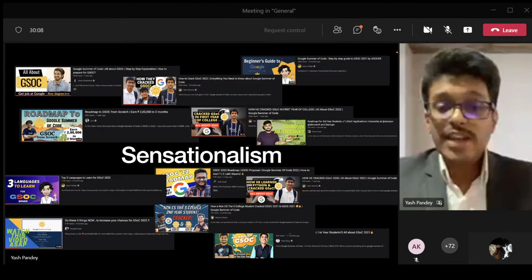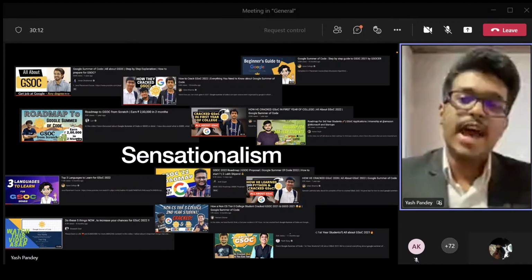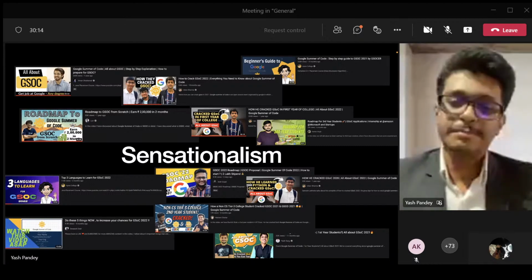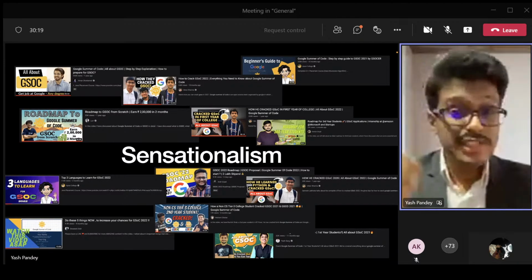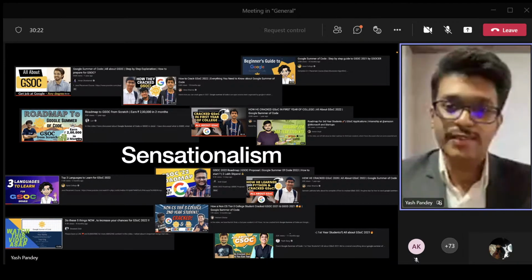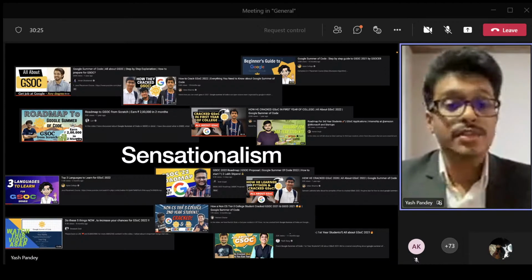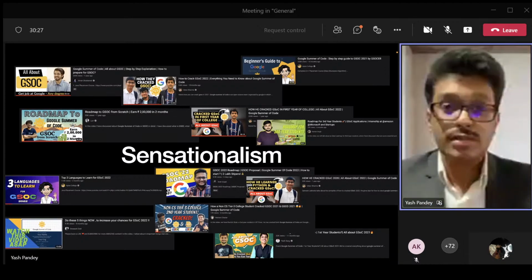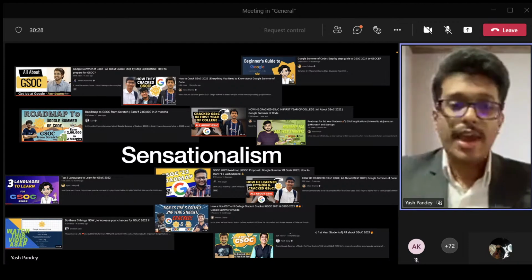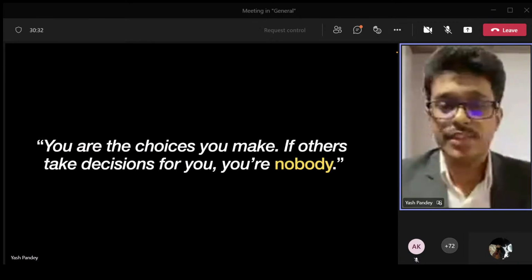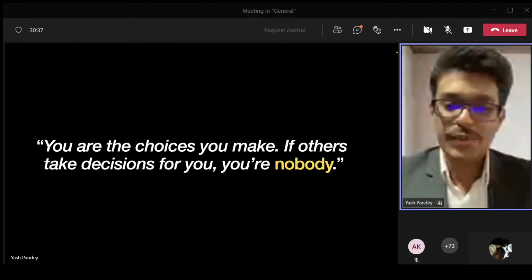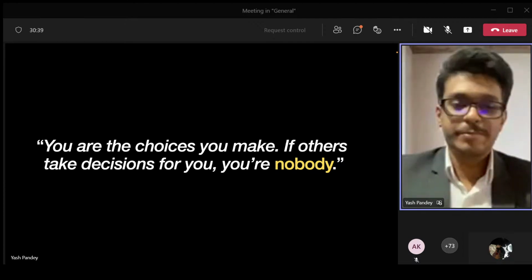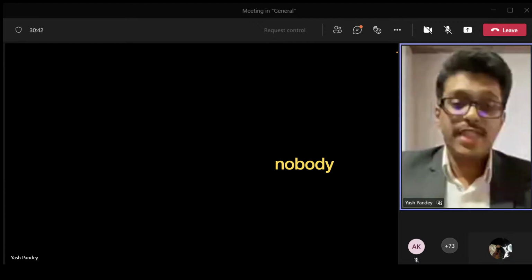You are incentivized with money and fame instead of the actual value it would add to your knowledge. More often than not, people who get selected in GSoC this way won't even contribute a single line of code after Google Summer of Code ends. This defeats the entire purpose of why Google made Google Summer of Code, right? And here's a quotation I think is apt for the situation. You are the choices you make. If others take decisions for you, you're nobody. With that out of the way, let's do this all over again.